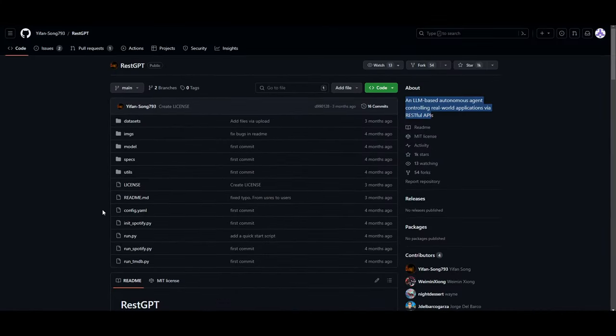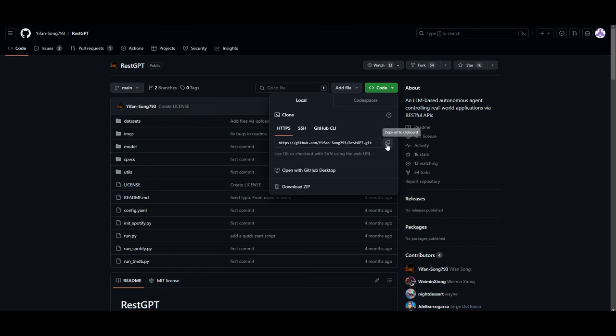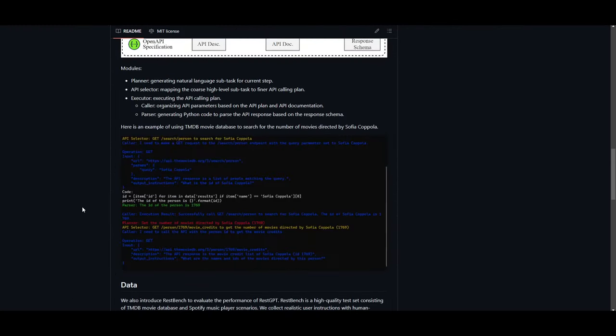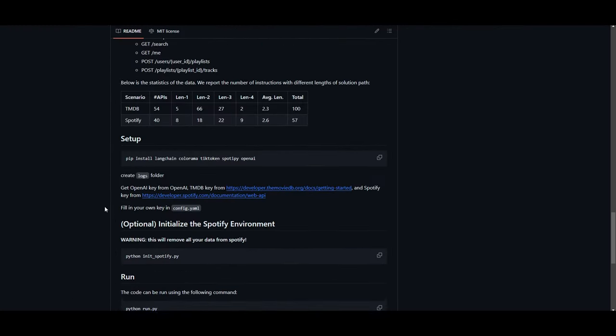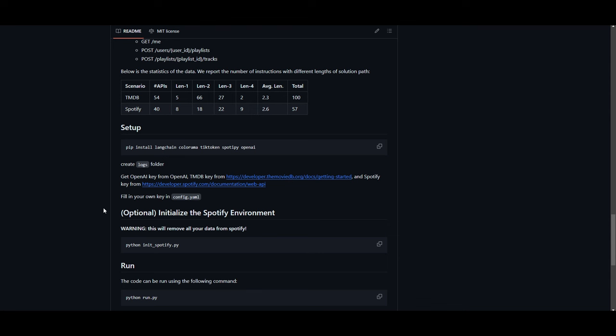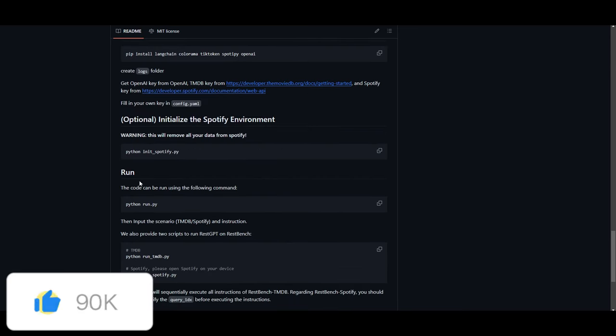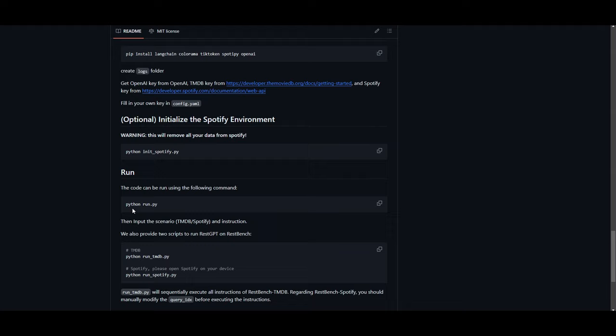Now, in terms of installing this, it's fairly easy. What you need to do is basically click on this green button on the repository of RestGPT, copy this, and clone the repository on your command prompt. Once you have cloned it, you can simply just go down. You need to install LangChain and Colorama. And once you have installed that, you can then move forward and start running the Python code as well as the files that are needed.